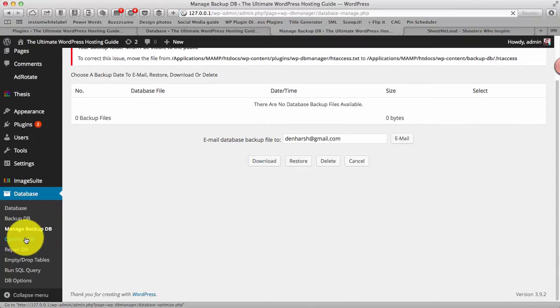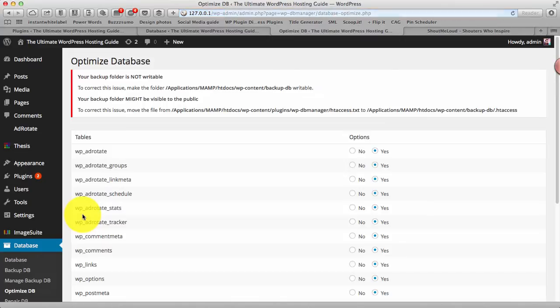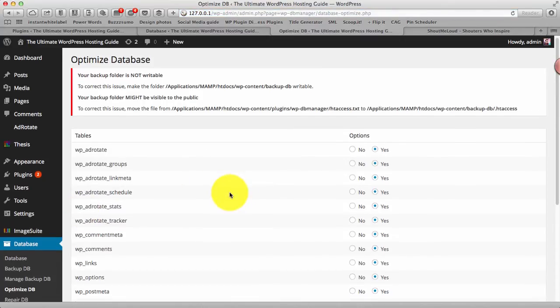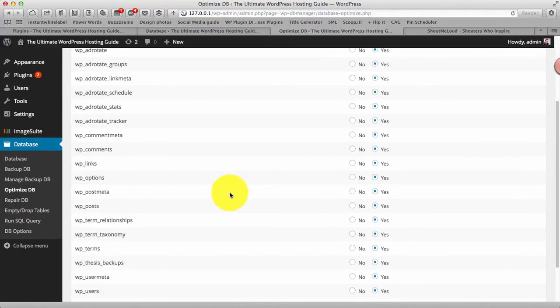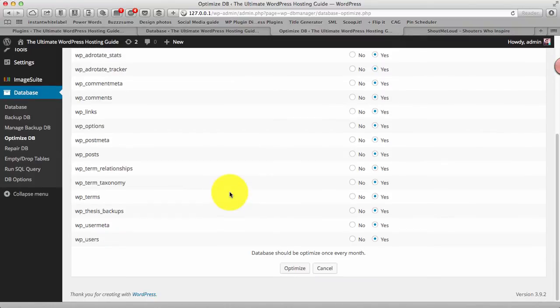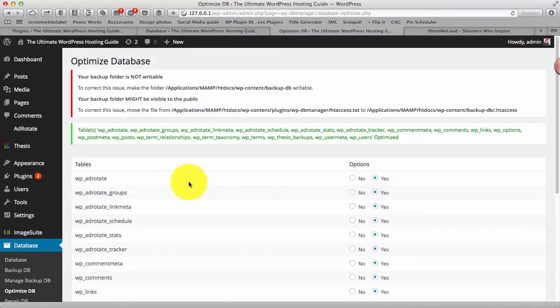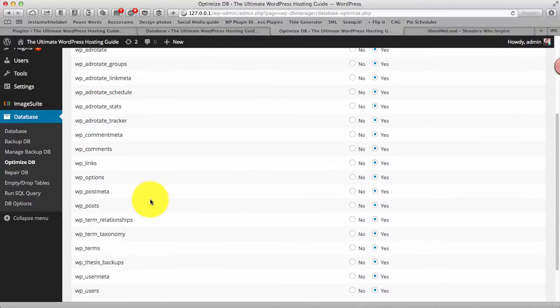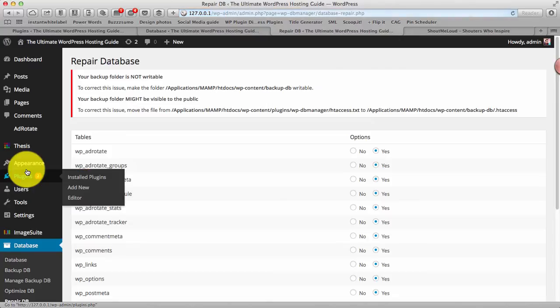Now this is my most interesting part, that is optimizing the database. Once in a while it's a good idea to optimize the database to remove the overhead from your database. Basically those tables that you are not using anymore, or of no use, using this you can get rid of that. Now the repair database, you might need it once in a while.